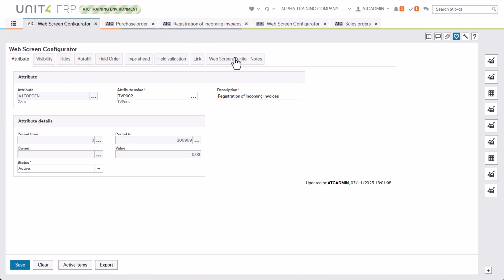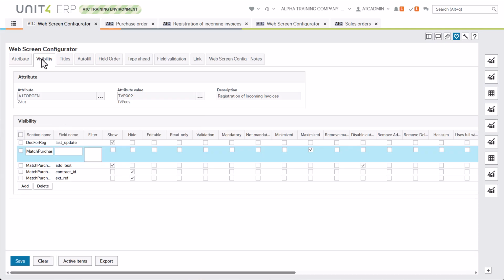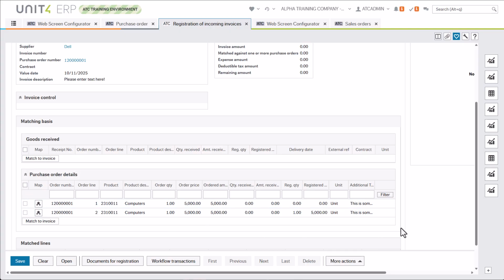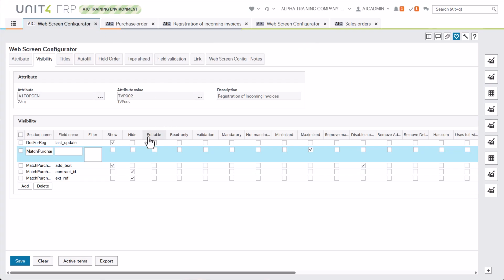If I go to Web Screen Configurator, let's take this one by one. Go into visibility. There's a fair few things going on here, but I'll show you the ones that are most appropriate. The first thing here is match purchase order. That is the section that we see down here. That's the name of that section, again from the debug. And all I've done for that whole section is tick maximized. So by default that is expanded, not collapsed.